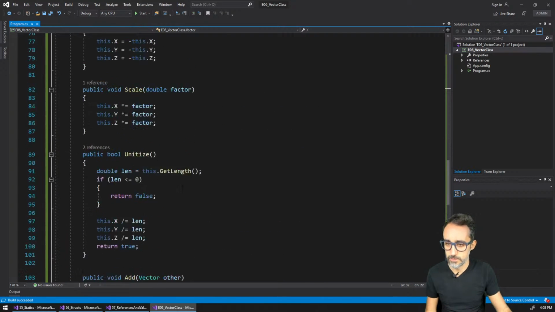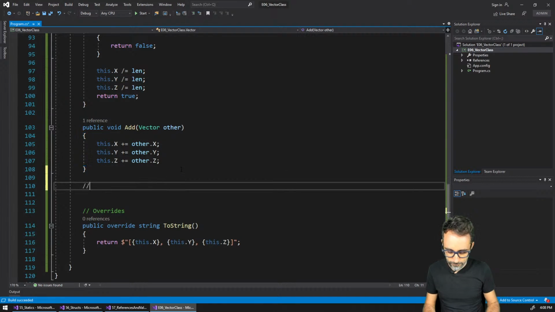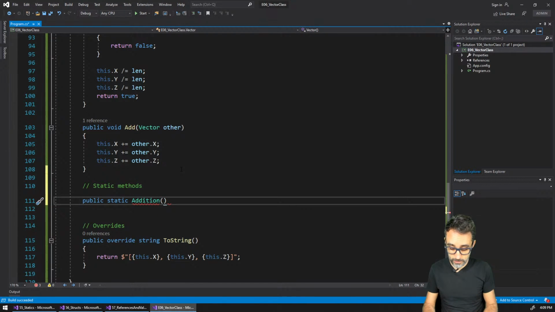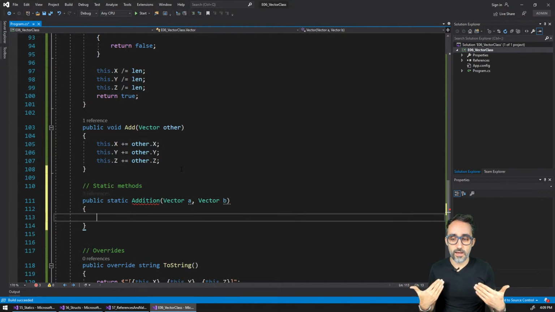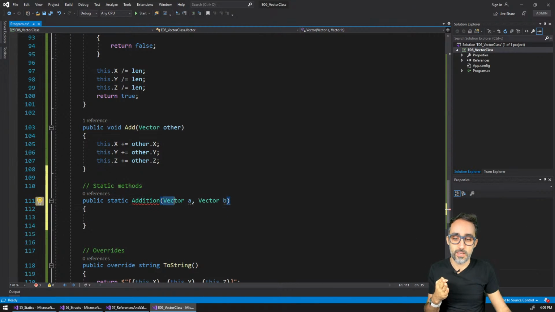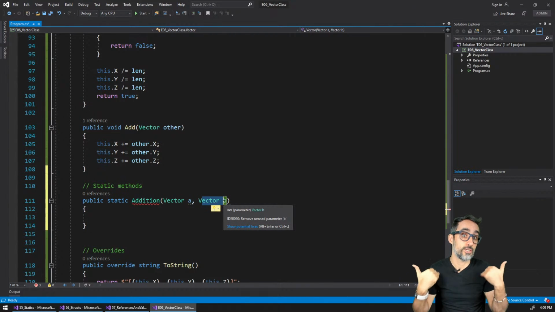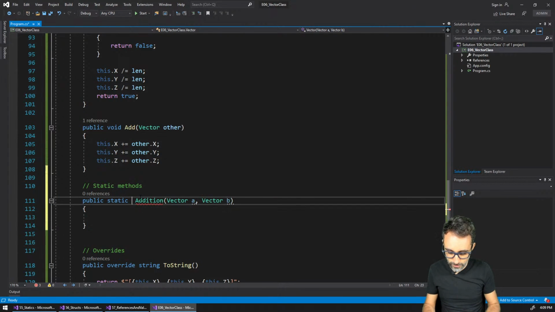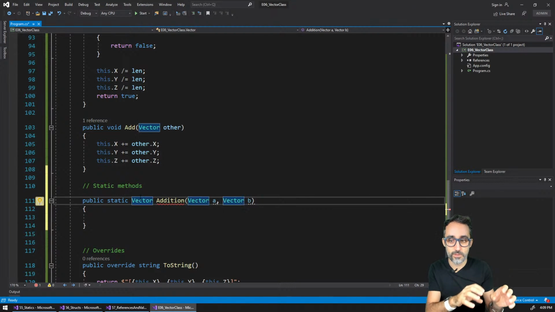to perform calculations, etc. So I'm going to go all the way down here, and I'm going to write static methods. All right? I'm going to write here a public static method called addition. This addition method is going to take a vector called A and a vector called B, and I'm missing a return type here. If I have this method that I want to use to take two vectors, combine them together, and return a third vector that is new, the return type of this function is going to be yet another vector.